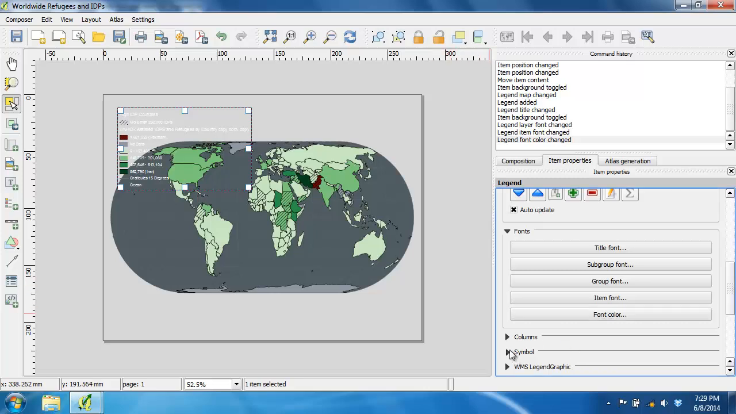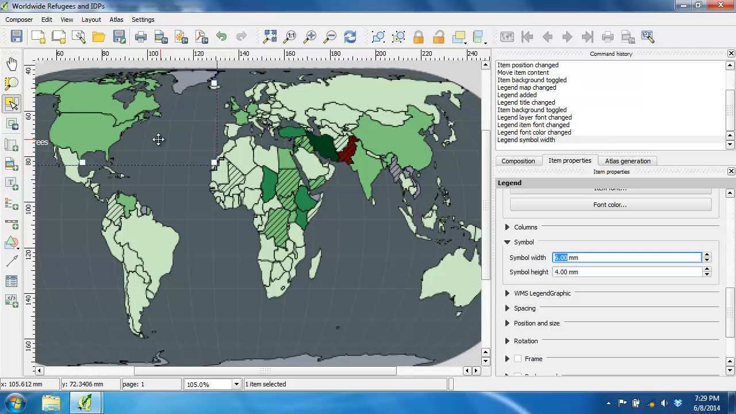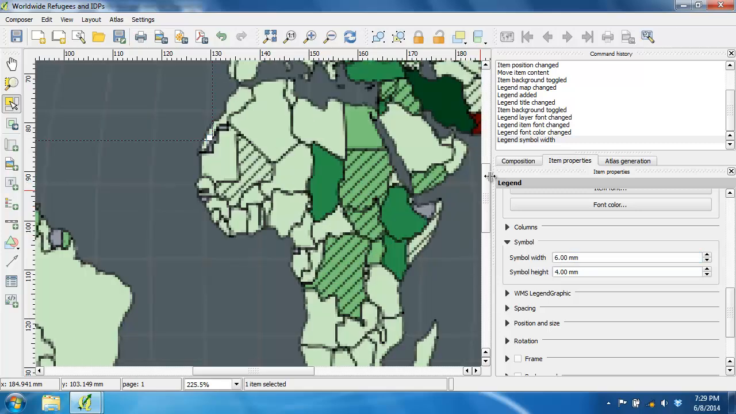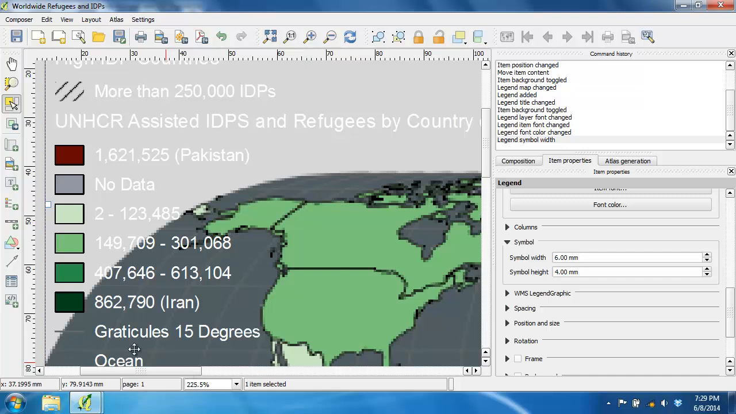Now I'm going to go to Symbol, and for symbol width, I'm going to set that to 6 millimeters. And I'm going to leave the symbol height at 4 millimeters. Now let's remove the ocean and graticules from the legend. So we're not going to need that. So let me zoom in here a little bit so we can see it. Actually, let me zoom all the way back out. And let's see here. Let me zoom in, yeah, just this way. Move over, and then we can see it that way. There we go.